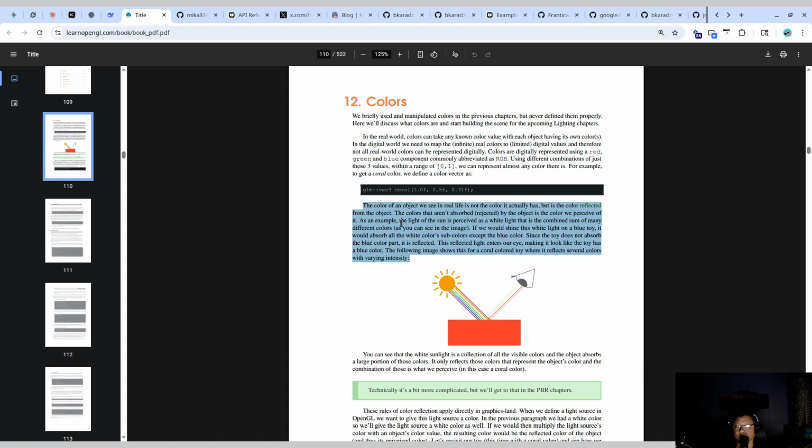In the real world, colors can take any known color value, with each object having its own color. In the digital world, we need to map the infinite real colors to limited digital values, and therefore not all real-world colors can be represented digitally. Colors are digitally represented using a red, green, and blue component, commonly abbreviated as RGB. Using different combinations of just those three values within a range of 0 to 1, we can represent almost any color there is. For example, to get a coral color, we define a color vector.